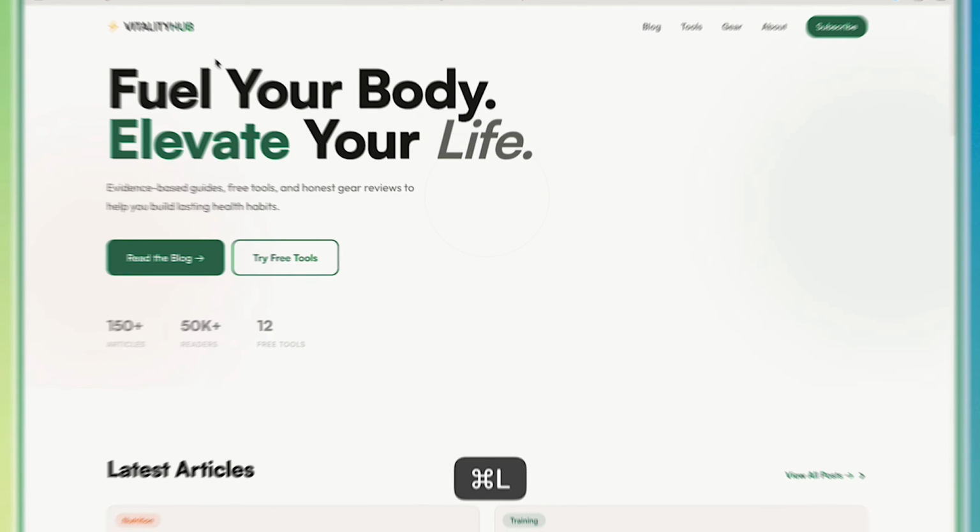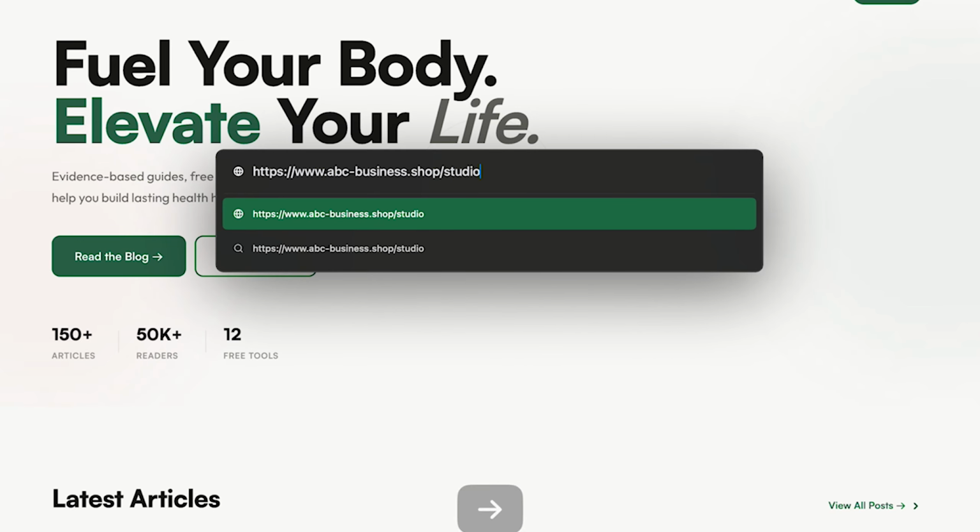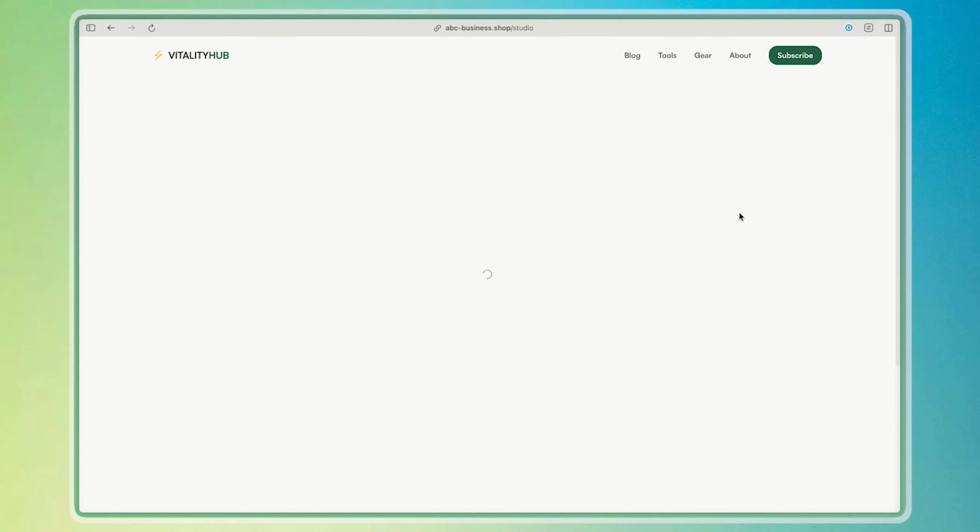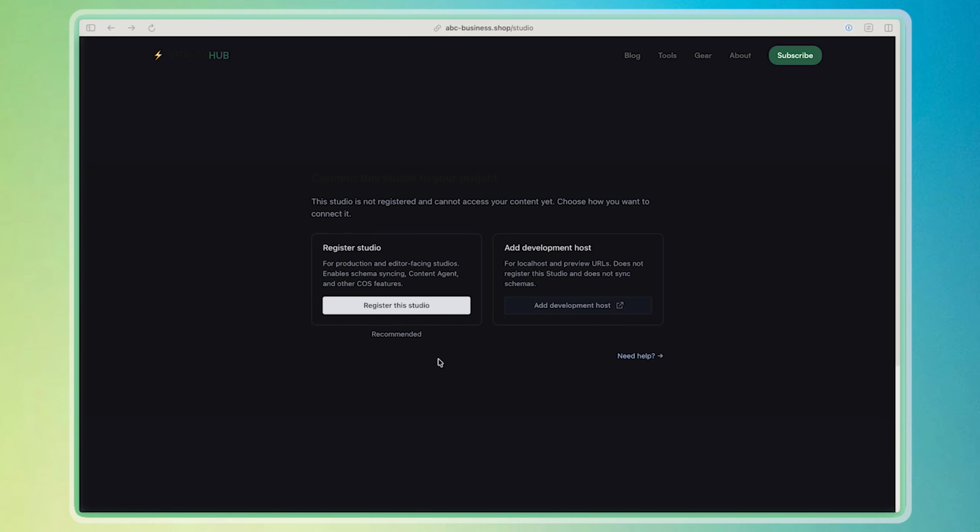Now what we have to do is, if we type in our domain/studio, the interface of our Sanity will be loaded. Since we are loading it for the first time, we have to register this as a studio. The reason is that this is not a development host. This is our live host. We have come to the live website. I am going live with the current dataset, because this is a demo video.